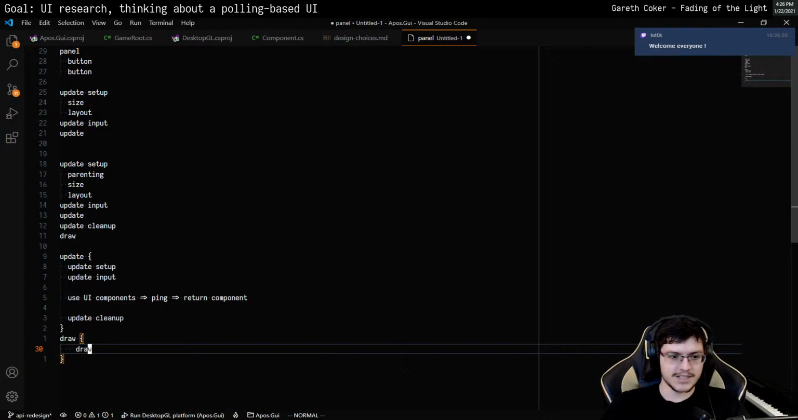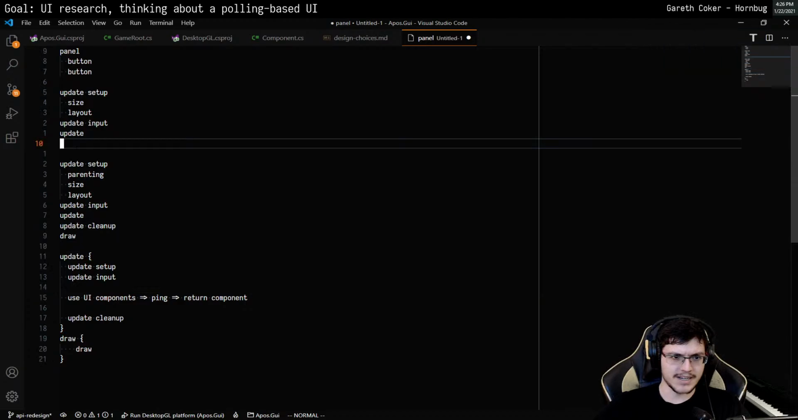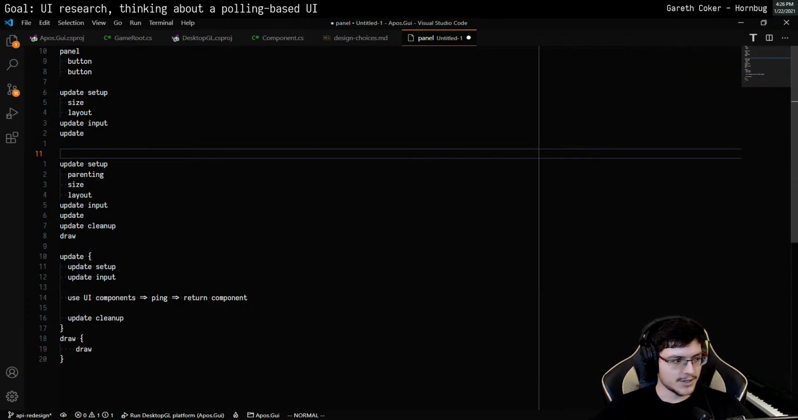Update cleanup was a new thing. And then draw. So I'm designing right now a UI framework. Mine is going pretty good. I'm designing the API for my... Hey, are you familiar with MGUI? Oh, little credit minigame, very good. So you can play... Oh, that's something I wanted to experiment with.